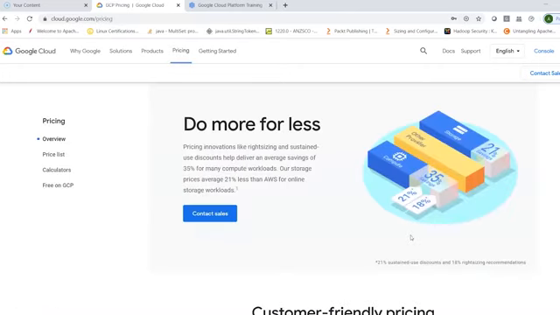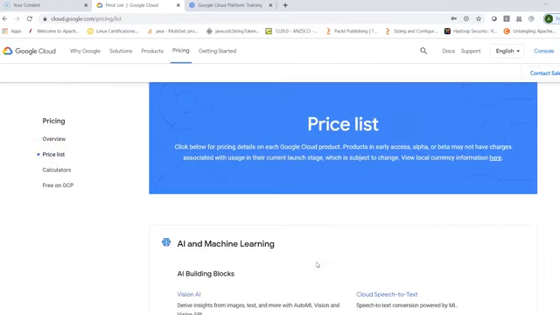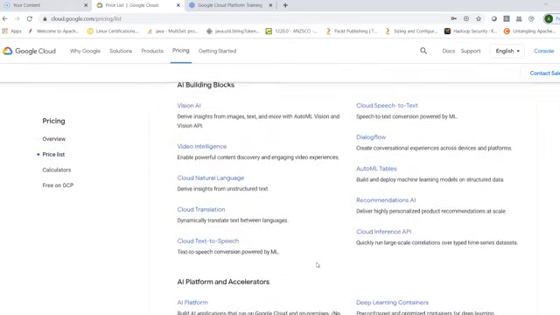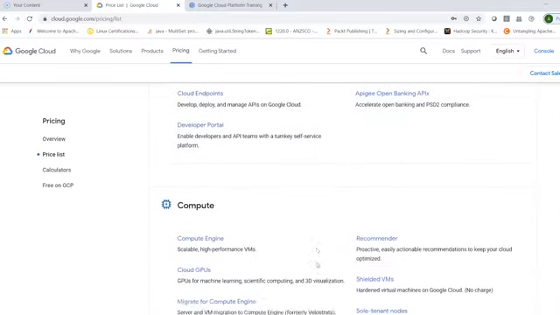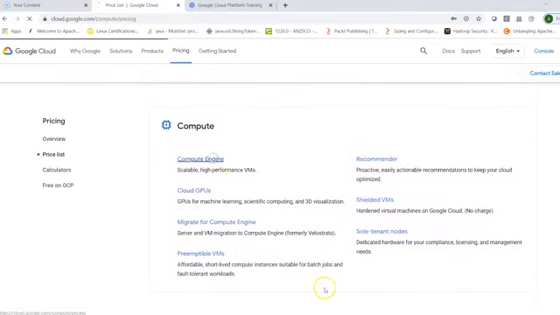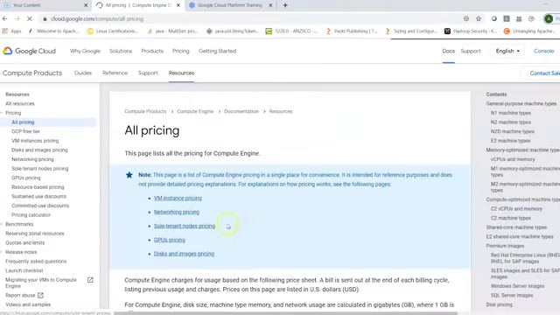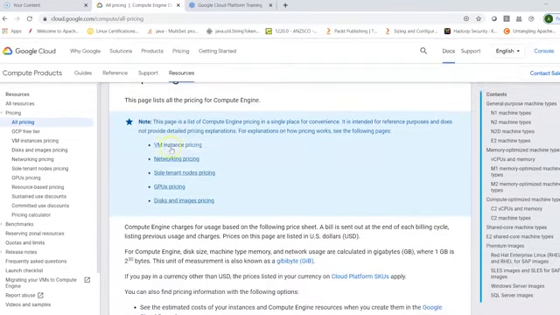So let's just click on pricing here. And then we have your price list, which basically gives you details of the different services that are available and what the prices are. So for example, if I click on Compute Engine, this shows me the pricing aspect of Compute Engine, which belongs to the Compute domain. And here you can see you have VM instance pricing, you have networking pricing, sole tenant nodes, which are specific to particular organizations, or if organizations would want to have dedicated nodes, you have GPU based pricing, right?